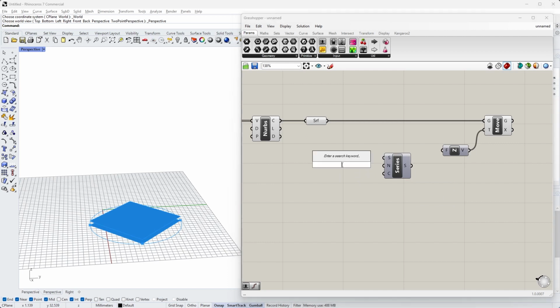Let's type 20 into the search bar and hit enter to add a number slider with a range from 0 to 100 and the value 20. And let's do the same again with a value of 3. Let's connect the number sliders to the series component.